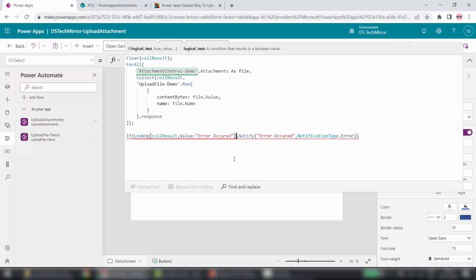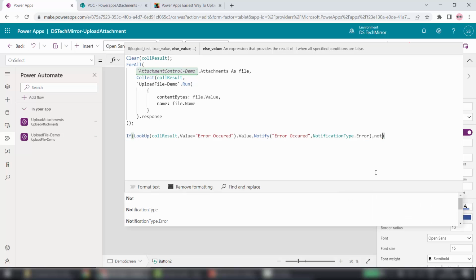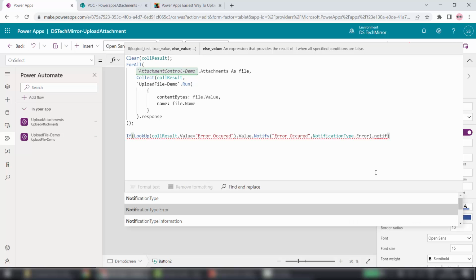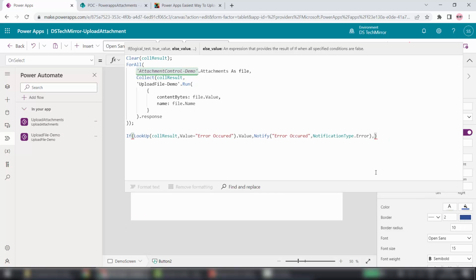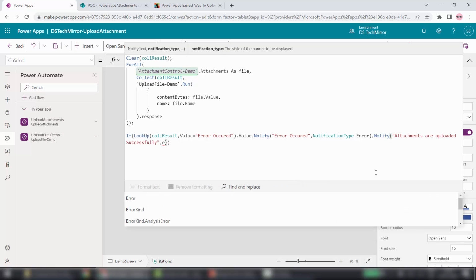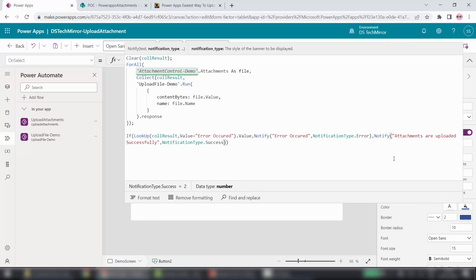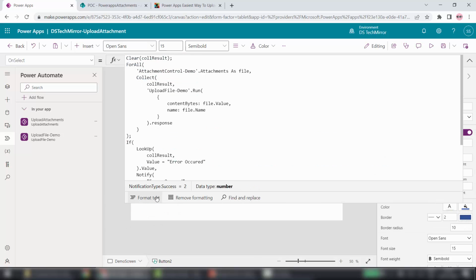Okay, it's saying I have to use dot value because it was a record. Okay, dot value done. Otherwise, for the notification, I'll use this notify. I'll say attachments are uploaded successfully, and again the notification type is success, and let me format the text.